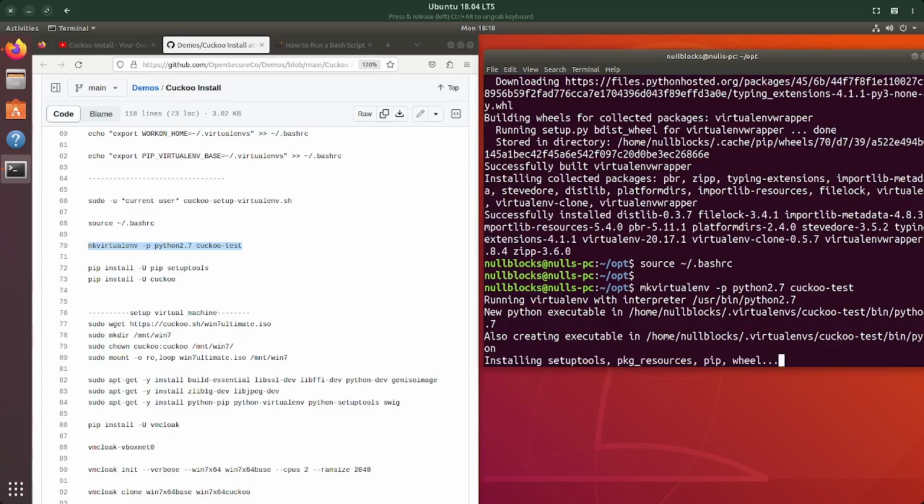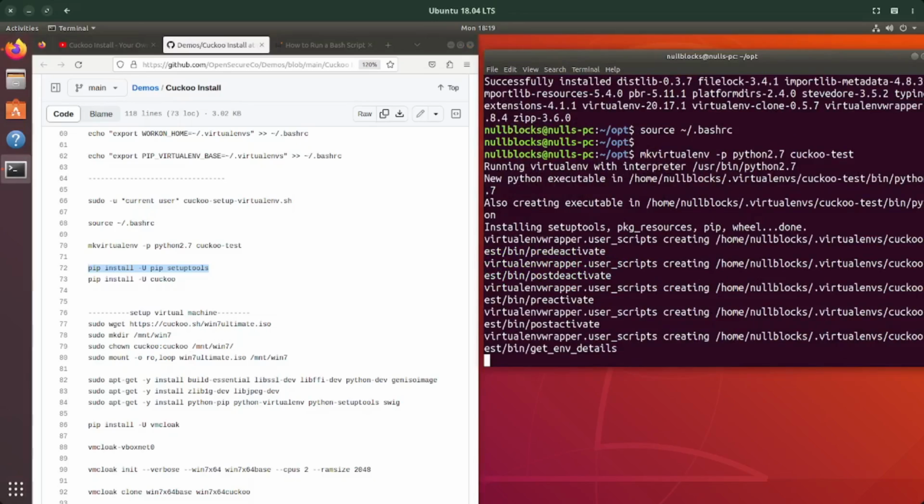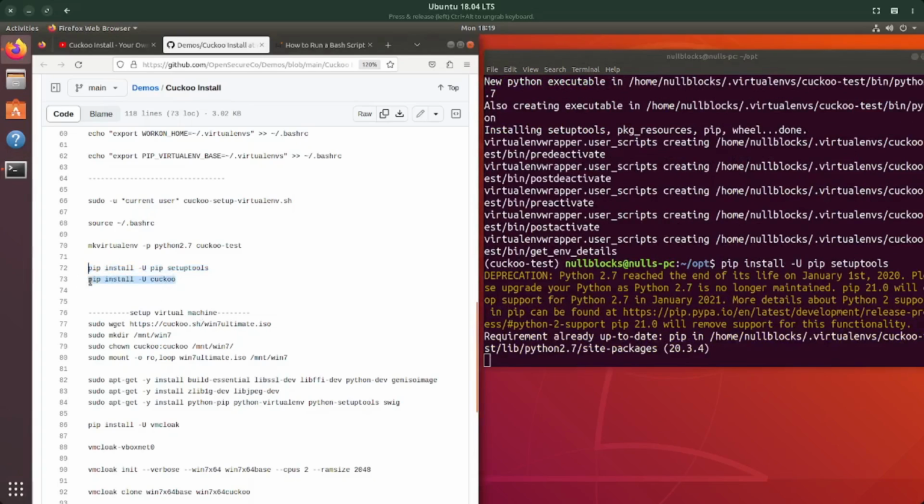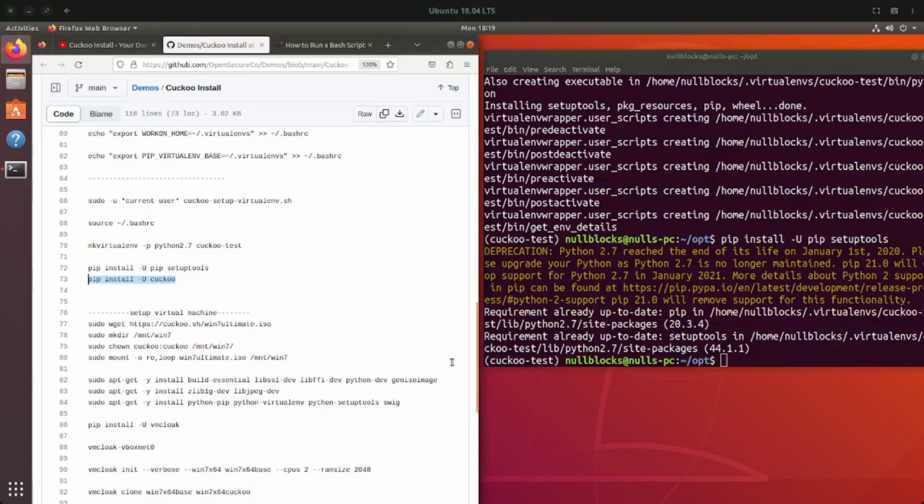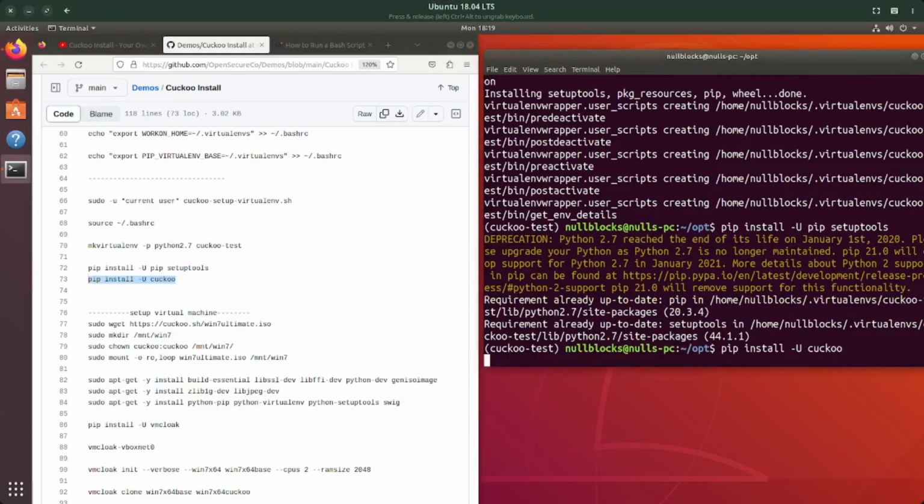As we entered, fine, it is installing some dependencies. Okay, it has completed installing everything. Now we can see something different: here we can see CuckooTest, which is our Python virtual environment, and our normal user. Okay, now installing the remaining commands. Now we will be installing Cuckoo.